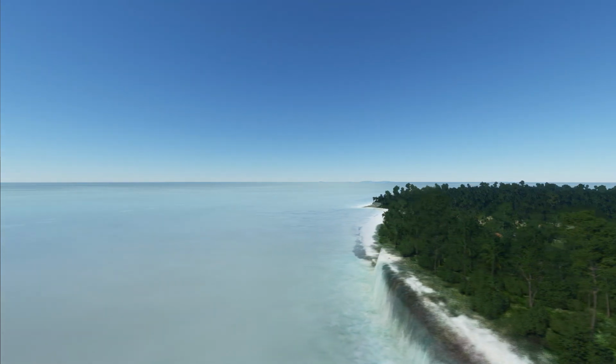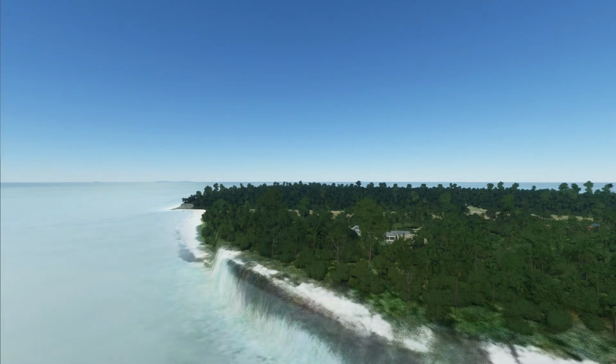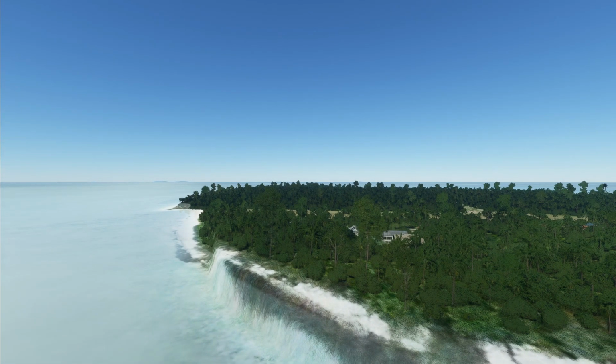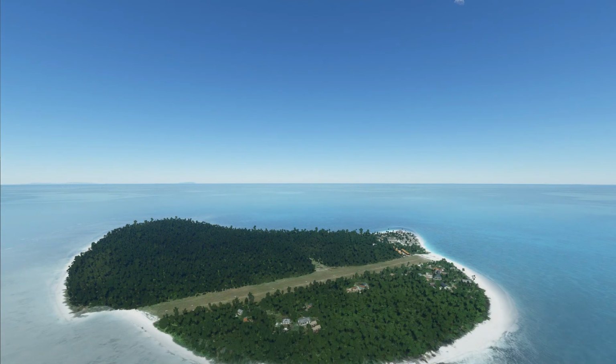Got a cliff situation there, which is actually typical of the simulator, not really a problem with FSDG, just the way sometimes it works, unfortunately. Looks better than that direction. So a last look at the island from another direction there. Very, very nice. No complaints on that at all.